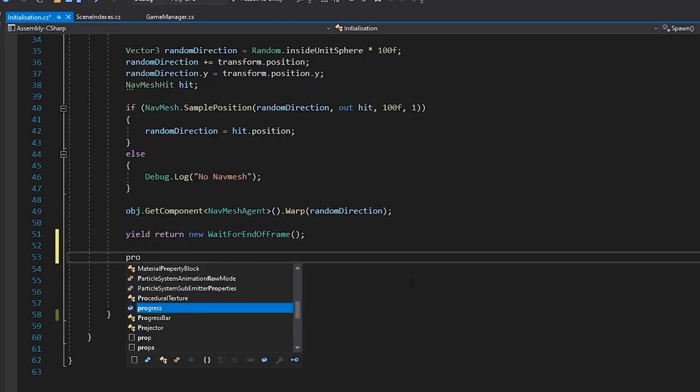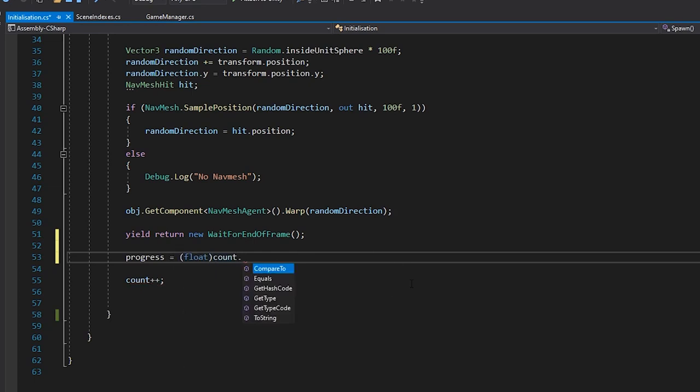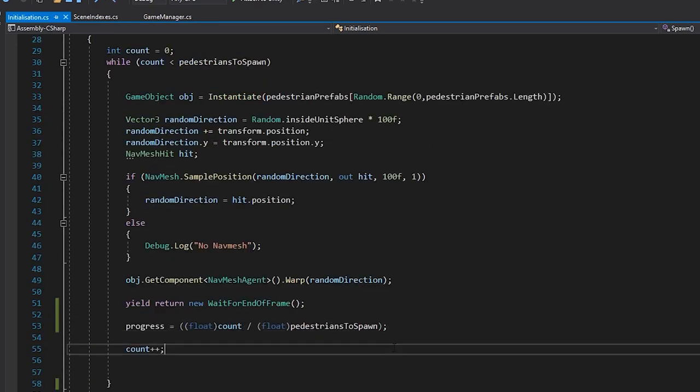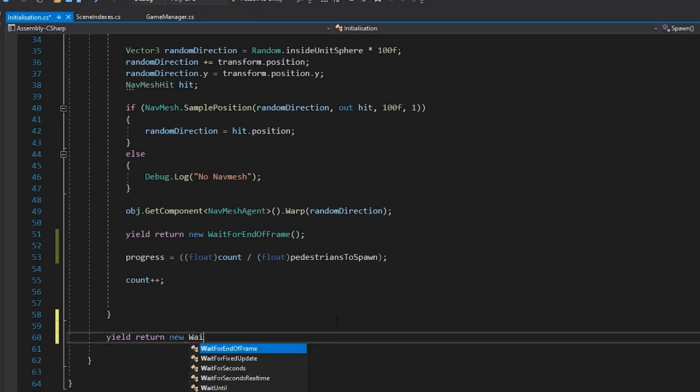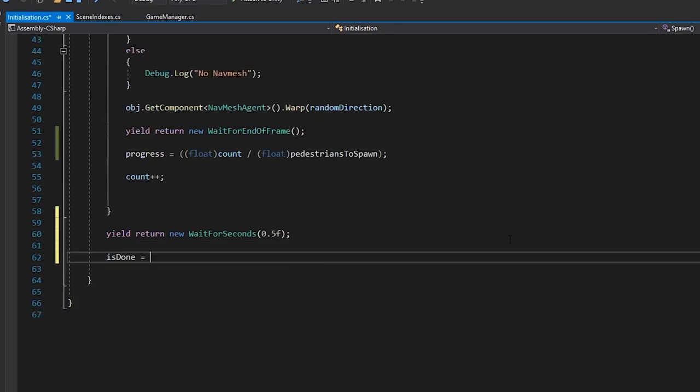Then we'll simply track the progress by dividing our count by the total number we're spawning. And after our spawn loop, we'll just wait half a second before flagging the process as done. This allows the agents enough time to start up. We could go through each agent and check individually, but it's cheaper and easier in this instance just to designate a small amount of time to wait.